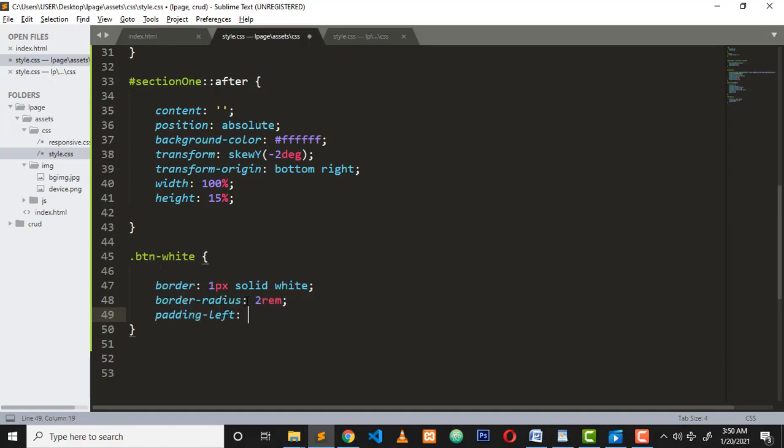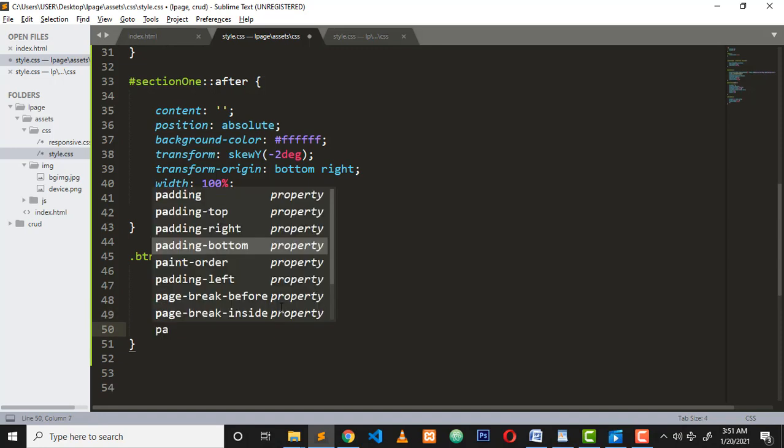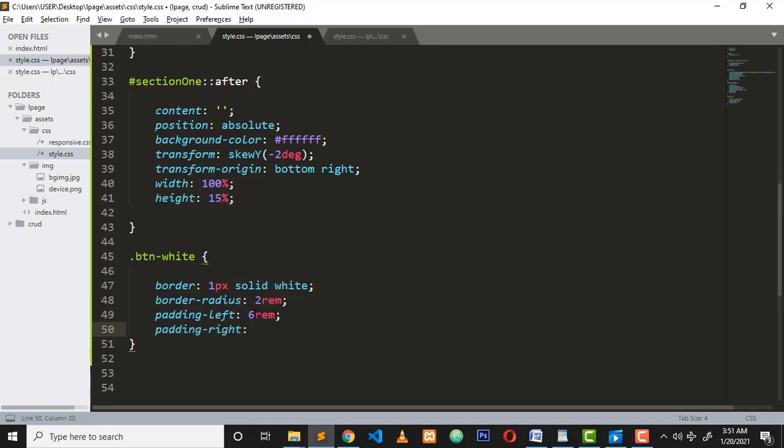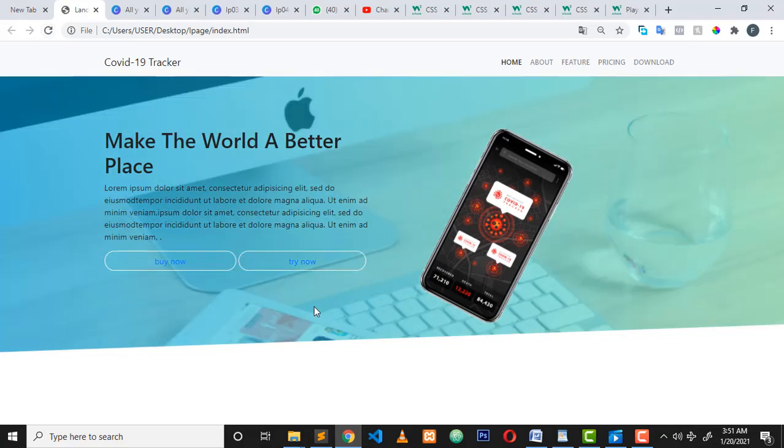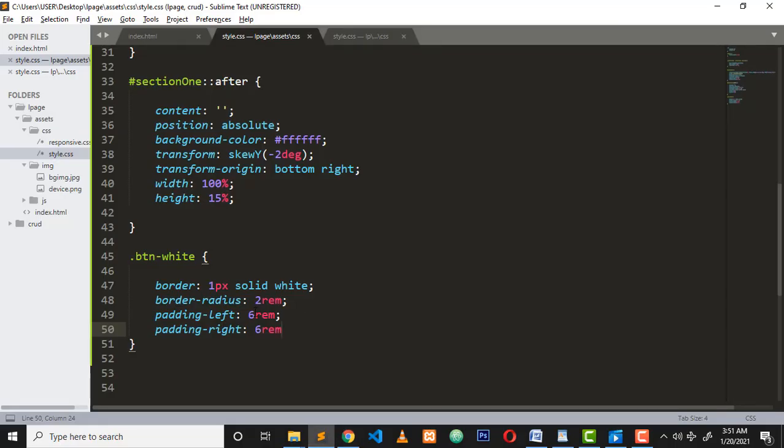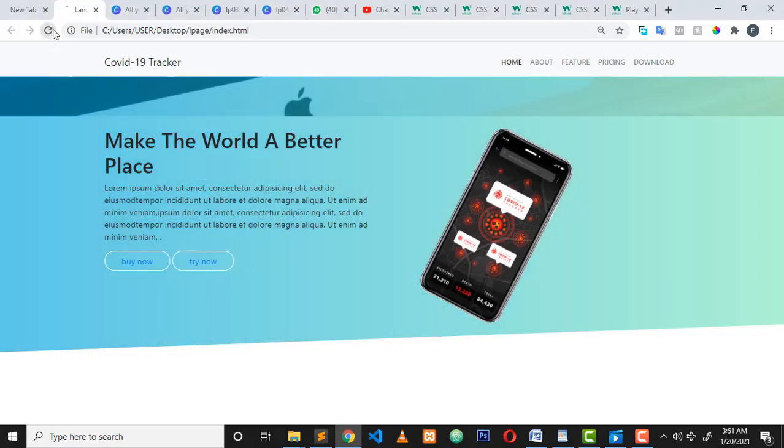So padding left, 6 rem, and let's give it a padding right too. Let's give it 6 rem, and let's see how long it's going to be. Okay, all right, it's too long. All right, we can give it 2. I can give it 2. Okay, I think it's fine like this.